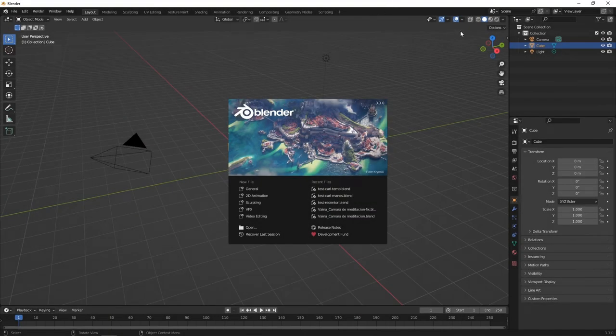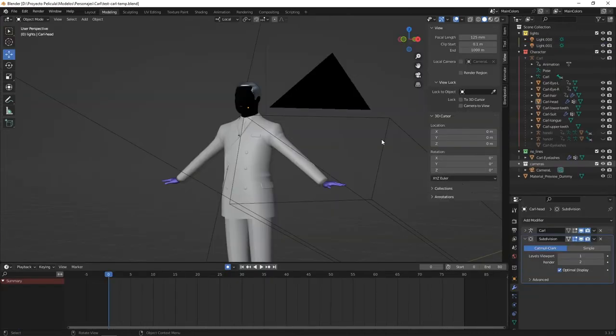As you can see, now I'm using the newest version of Blender. So let's hope everything works fine, because this is the first time I'm opening any of my files.